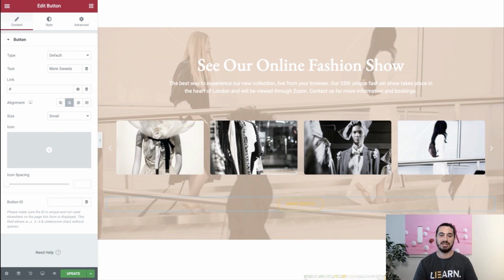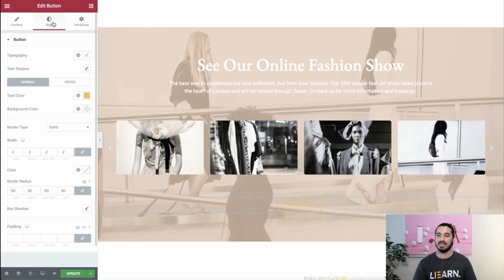And I'll change the text to contact us. And the link that we're going to be adding here is the link to the contact page. So after we create it, we're going to be coming back over here and I'll set that link. I'll change the size to medium. And let's style it a bit. So in style, I'll go to text color and change that to secondary.